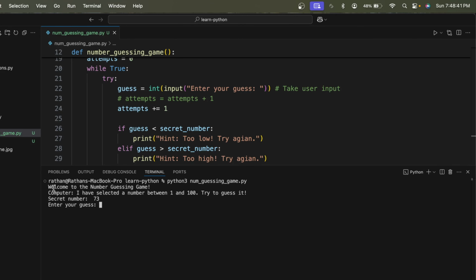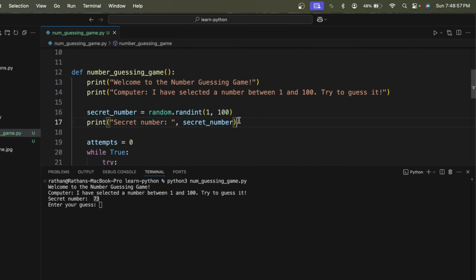It is saying welcome to the number guessing game. The computer is saying I have selected a number between 1 and 100, try to guess it. This is actually a secret number. This should not be printed like this, but anyway, I just wanted to see what the number is. Maybe the correct number is 73, but I'll say 50. And the hint says too low, try again. I will say 60. Too low. And 80. It is too high.